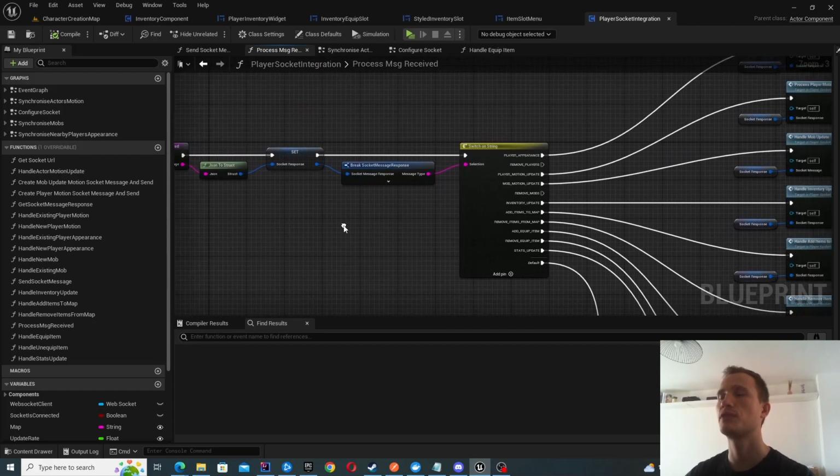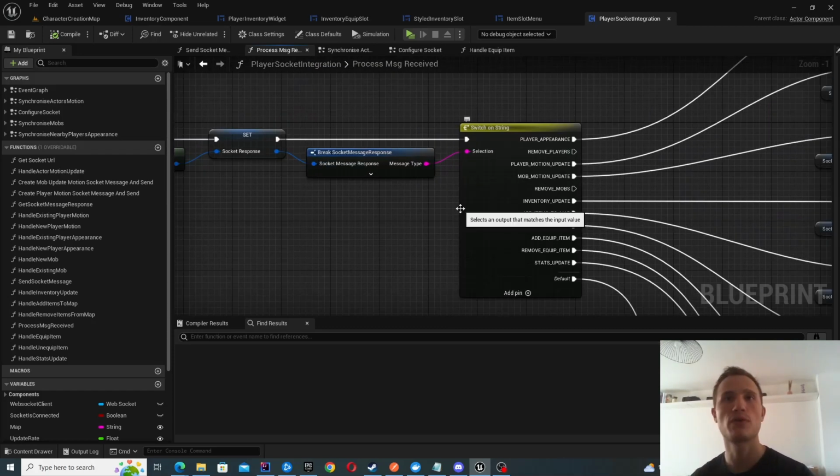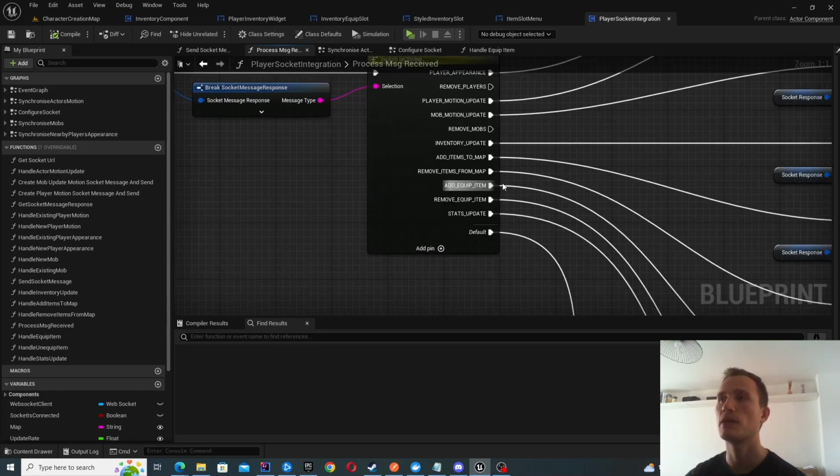So I often refer to this function as being the post office. Right, it receives the response from the server, and it needs to identify where this message needs to go, and it does that via the message type. So in this case, we've added a couple of new message types: add equip item, remove equip item, and stats update.